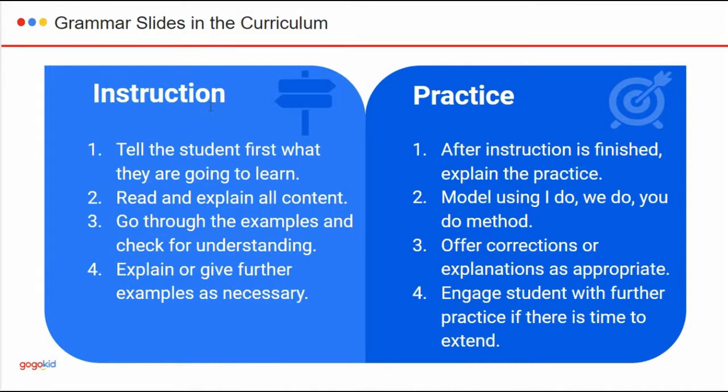In the practice slides, this is after you've done instruction, it's really, really important that you do not speed through the instruction slides, because if you do, then you'll find that there is difficulty with the practice slides. So after you do instruction, explain the practice, model using the I do, we do, you do method. Model how to do it, do one together, have them do it, and make sure that you're not just letting them struggle on their own.